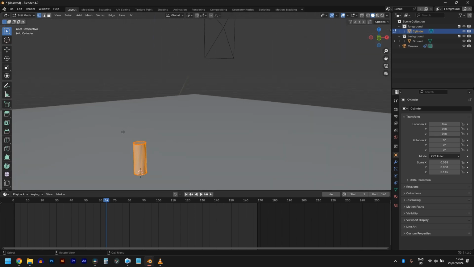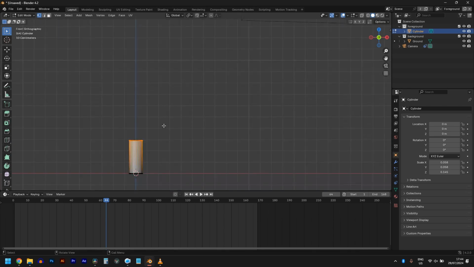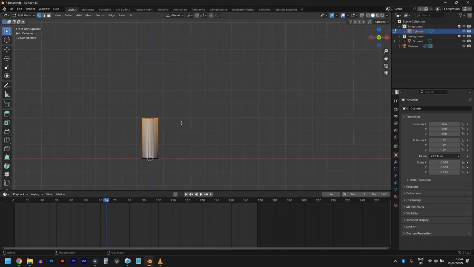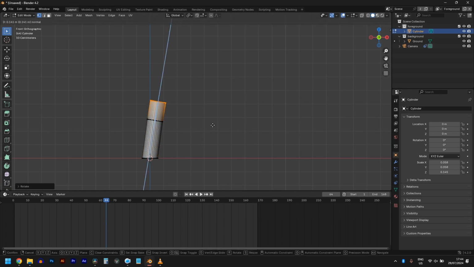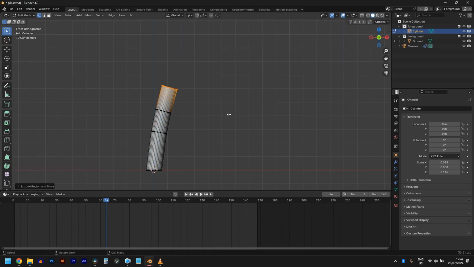Make sure you're selecting all those vertices at the top, everything here. Now go back to your front view. Now let's move this to the side using G, rotate it a bit, extrude it, move it, rotate it a bit, extrude it again. We are trying to create a hair follicle, so just repeat that process.